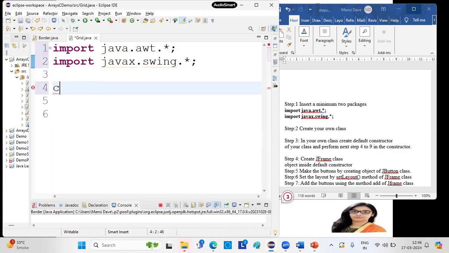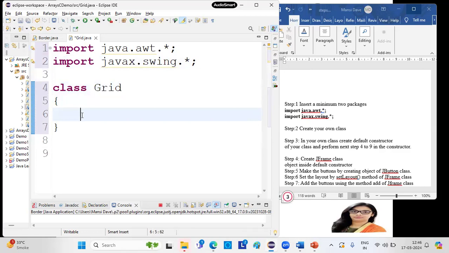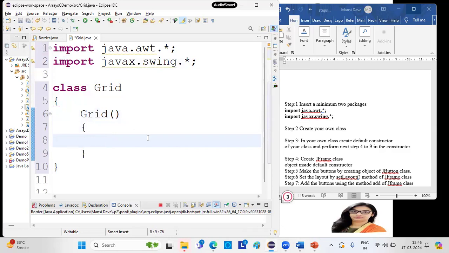Second step, you need to create your own class. Because we are discussing the grid layout, I am giving my class name as Grid. Here step number 2 is completed. Now you need to create your own class constructor as a default constructor, so I am creating the Grid constructor. Now we will perform steps 4 to 9 inside the default Grid constructor.